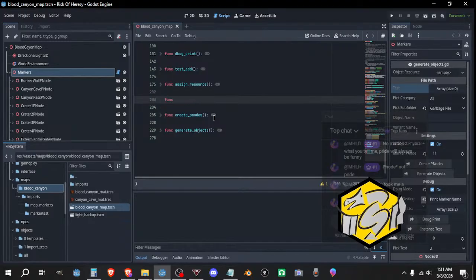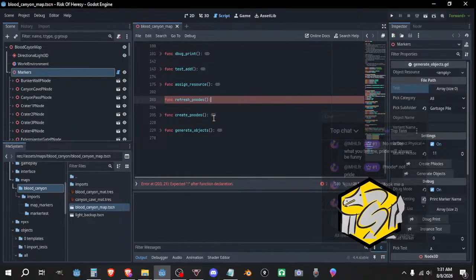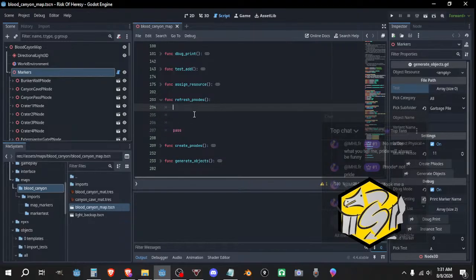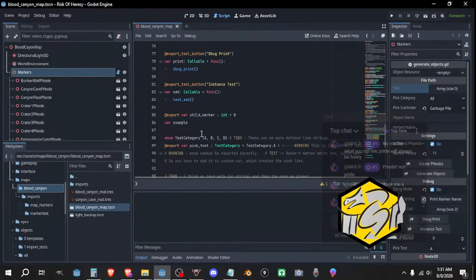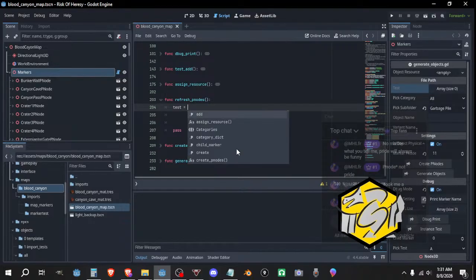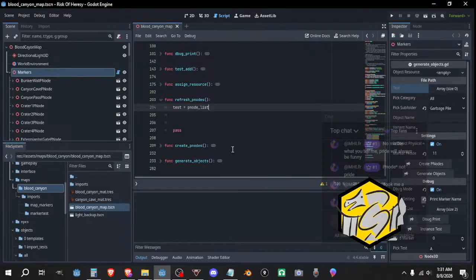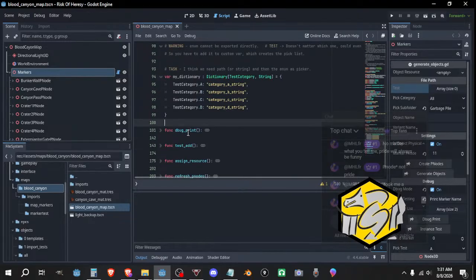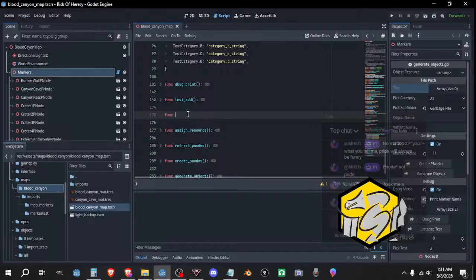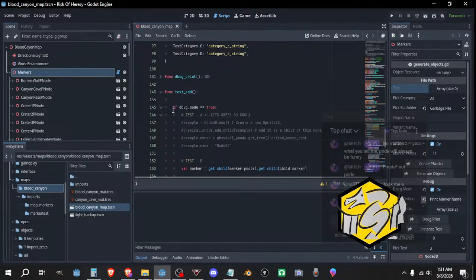We'll just say function refresh pnodes. And we'll just have our array, was it test? Equal pnode list. And then we'll make the ready. Should be here, function. Well, I know, ready, that seems cursed. I don't want to do that.